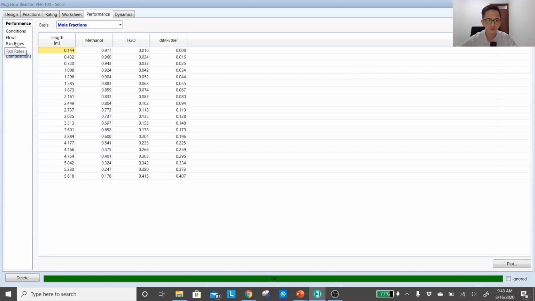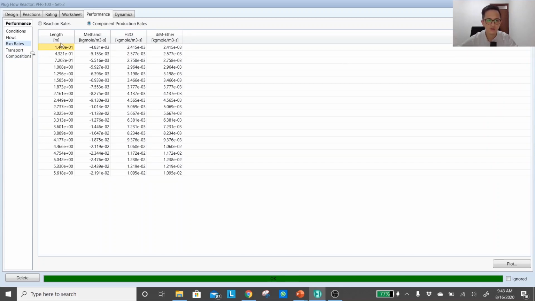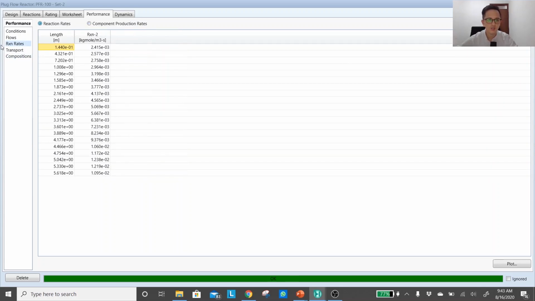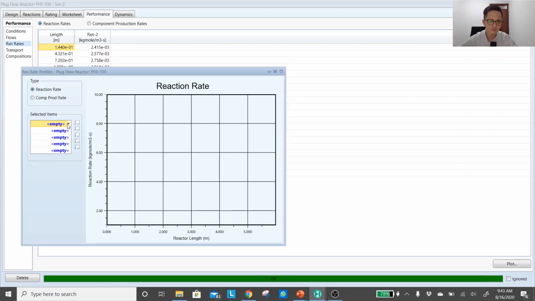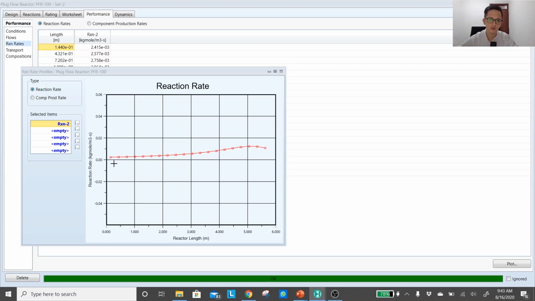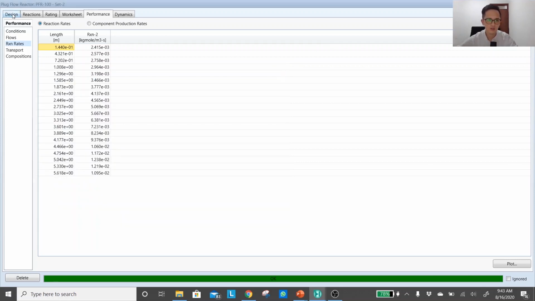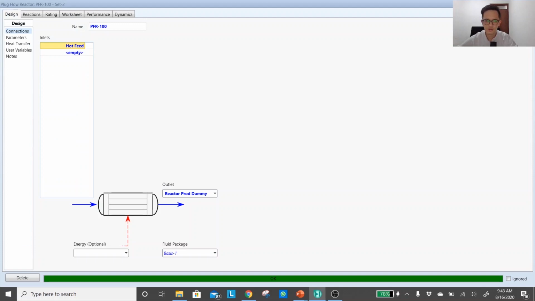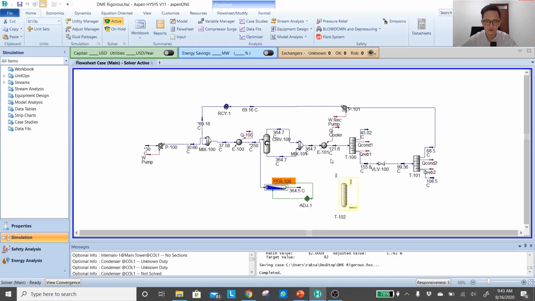Or even if you want to go into more fundamental numbers like the reaction rate, you can go to the reaction rate and then the plot reaction 2. Okay, now you get the reaction rate profile inside of the reactor. Okay, so I'll leave it at that point, and you can explore it later.